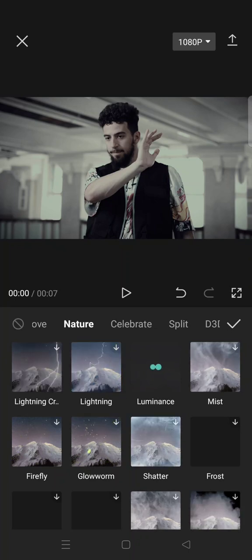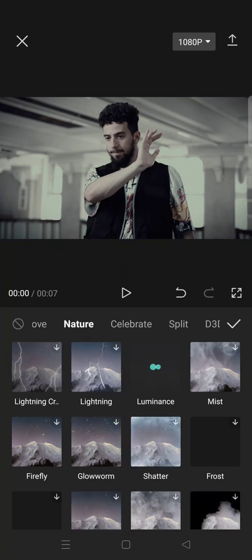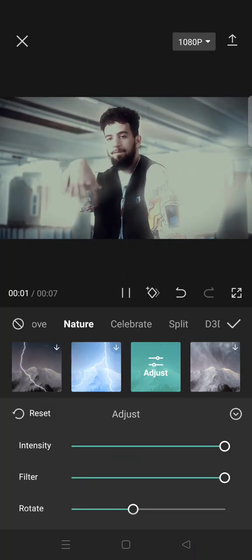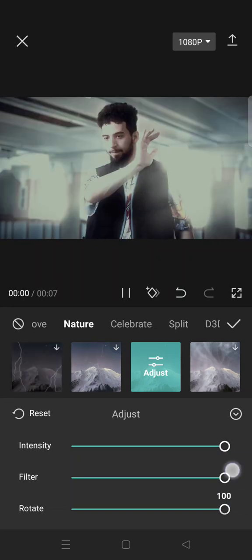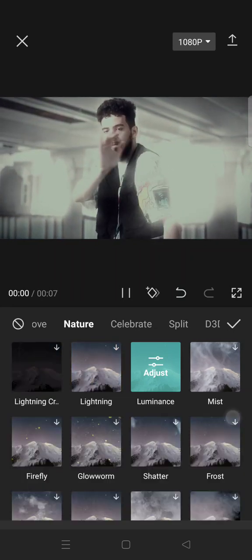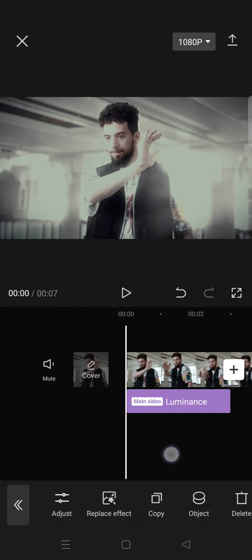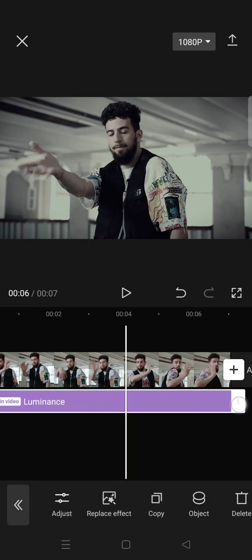Adjust the effect. So for the intensity and rotate 100, but filter 0. Now you are done, and here is the final result.